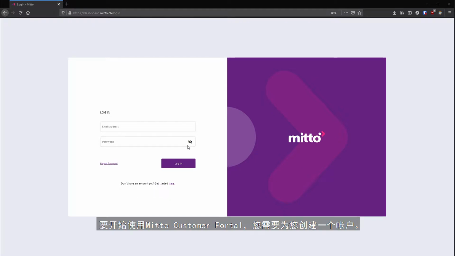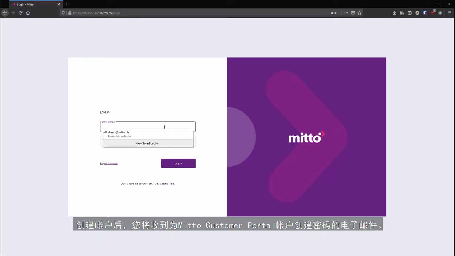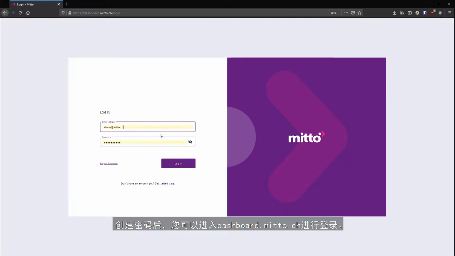To start using Mitto Customer Portal, you need to have an account created for you. To create the account, talk with your account manager. When your account has been created, you will receive an email to create a password for your Customer Portal account. After you've created your password, you can proceed to dashboard.mitto.ch to log in.